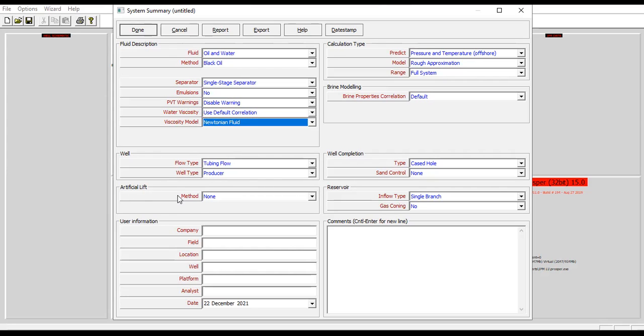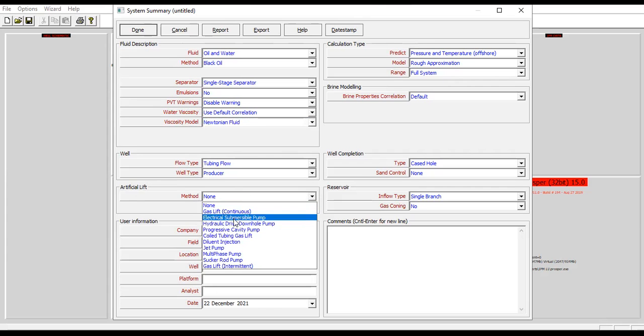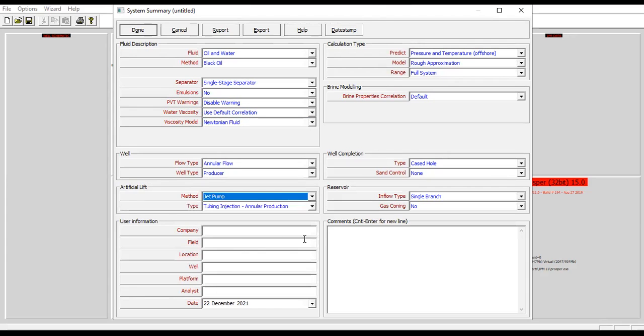And this one is important. Artificial lift, open the drop down menu, find jet pump. Okay, jet pump. And for the type, we will select annular injection, tubing production. Okay, so injection will be on the annulus, whereas the production will be through the tubing.